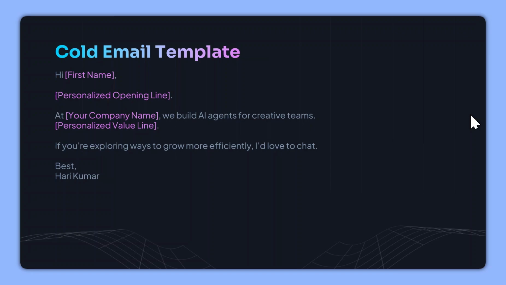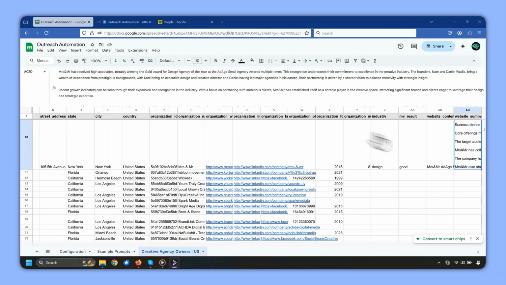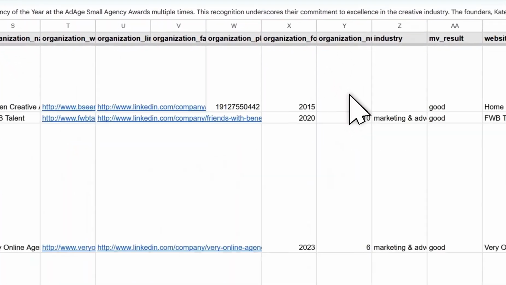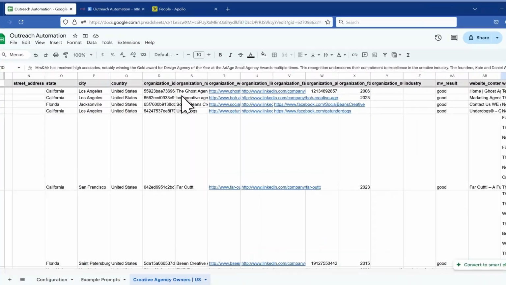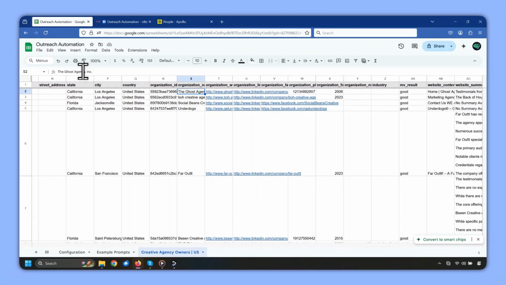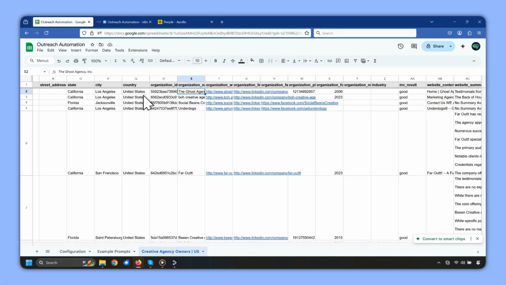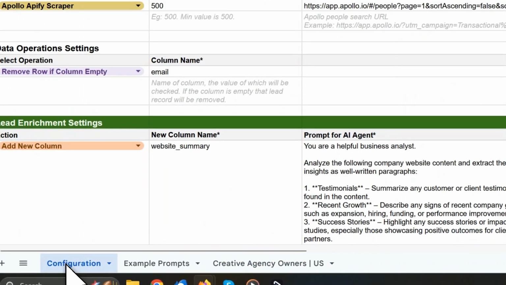Let's get started. The first thing we are going to do is add a new column to store a cleaned up version of the company name. If you take a look at the lead list, you'll notice many company names have suffixes like LLC or Limited or INC. And when these show up in an email, it feels awkward and makes the message look auto-generated. So let's fix that using our AI agent.